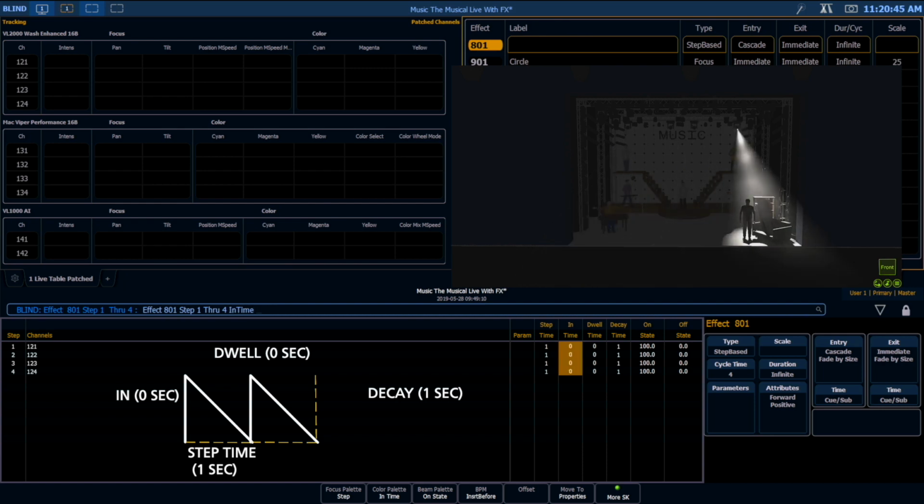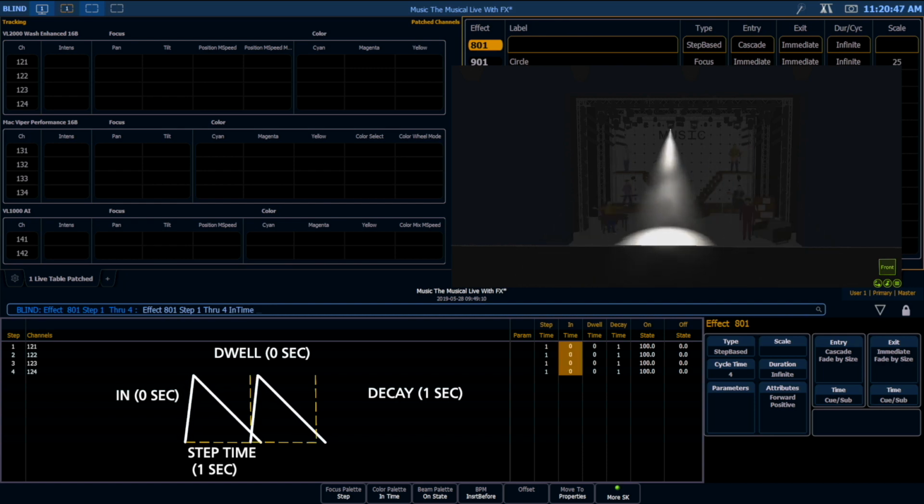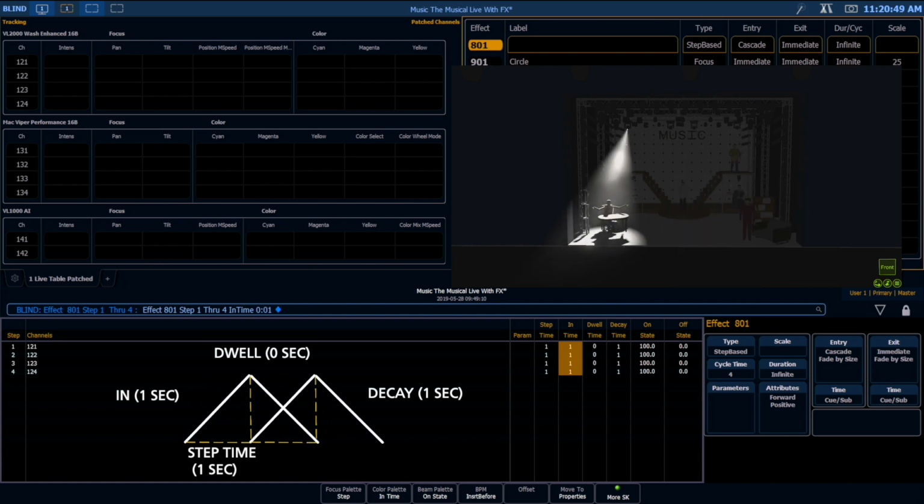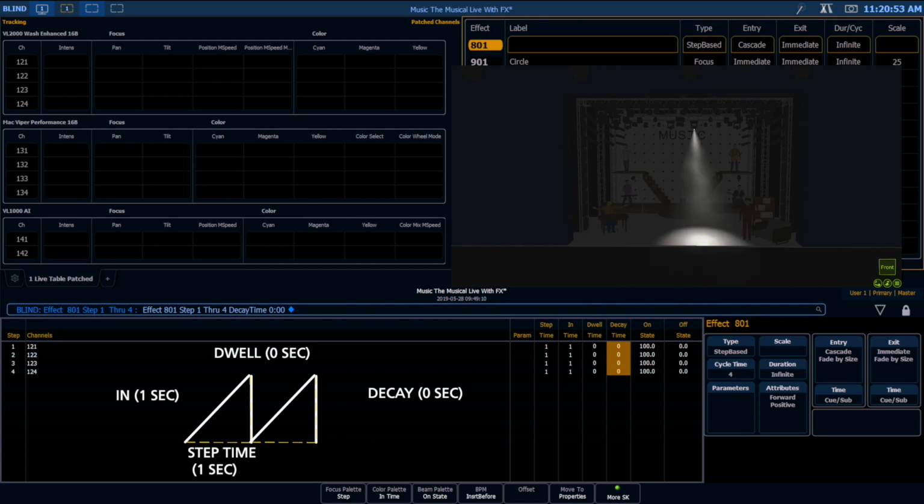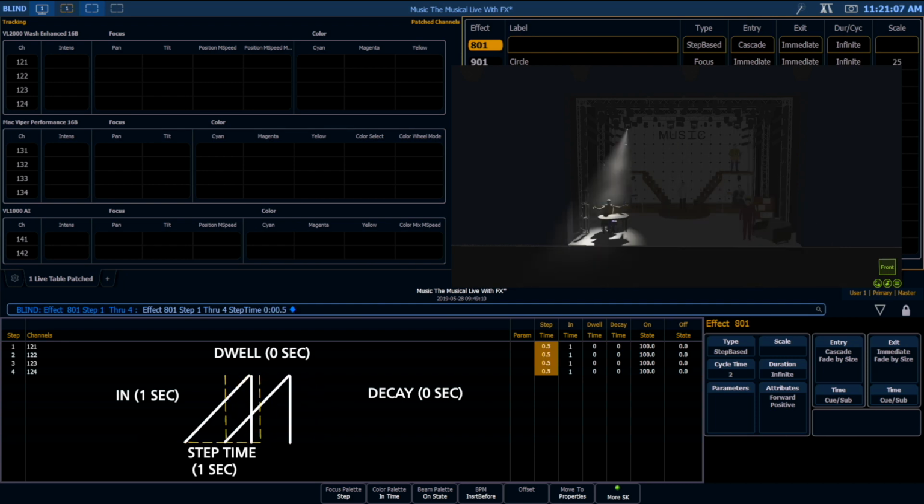If I wanted to do the opposite and have them fade on and snap off, I can change my in time to 1, my decay time to 0, and now they're going to fade on and snap off. Again, they're not overlapping because my step time is equivalent to the total of my in time, my dwell time, and my decay time. If I wanted these to overlap, I could very easily change my step time. Say I change it to half a second, and now they're going to actually overlap by half a second.